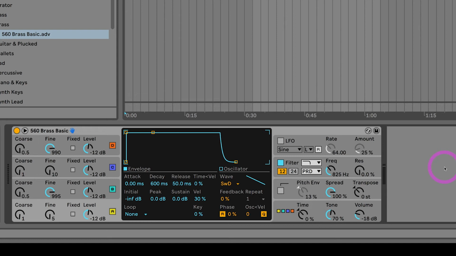Let's build a brass sound using Operator and additive and subtractive synthesis. Here's what the brass sound could sound like.